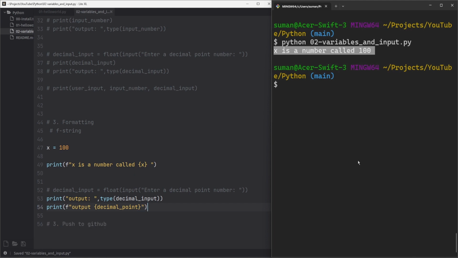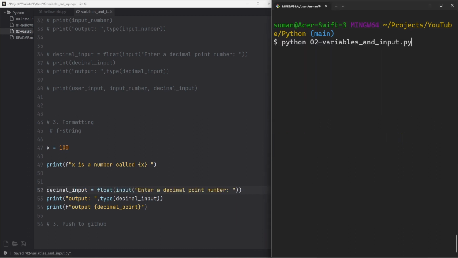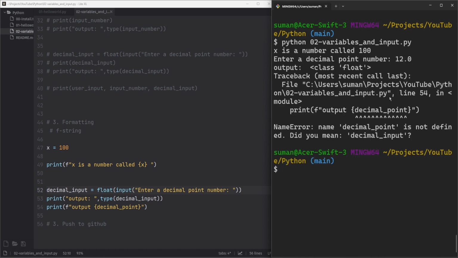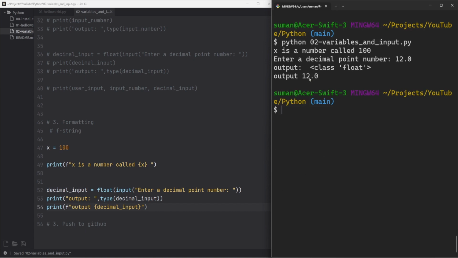Now if you run this, let's see what comes here. So name decimal point is not defined. Yes, because we did not uncomment this, we need to uncomment it. Now let's run this, and you see x is a number, this came from here, but for the second one we say 12.0. Did you mean decimal input? Okay, it's decimal input, not decimal point. So let's correct this one. The name of the variable should be the same. You can't put other things like here.